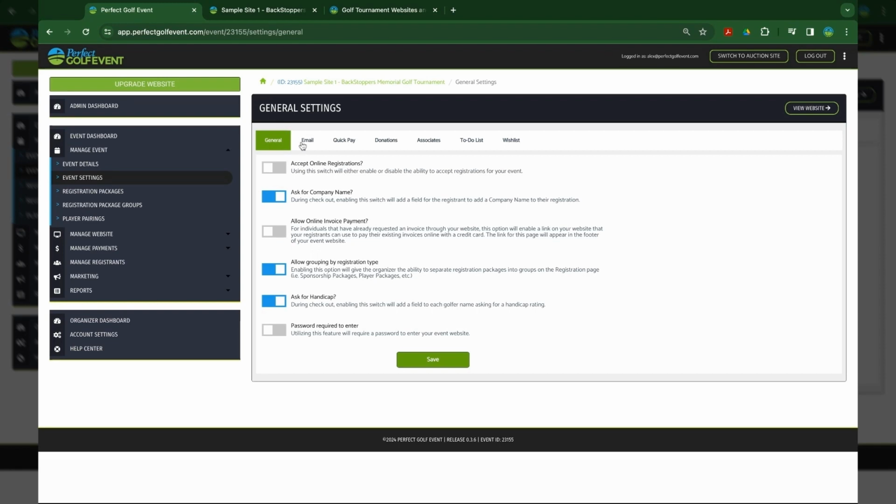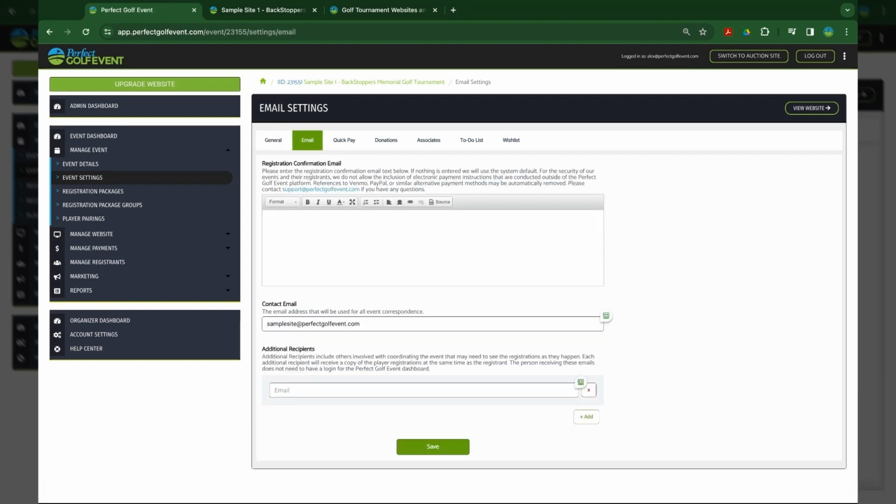We also have an email tab here. This is the email address that your organizers or your registrants will use to contact you through the Perfect Golf Event website. So this is really important that you have this contact email section filled out.